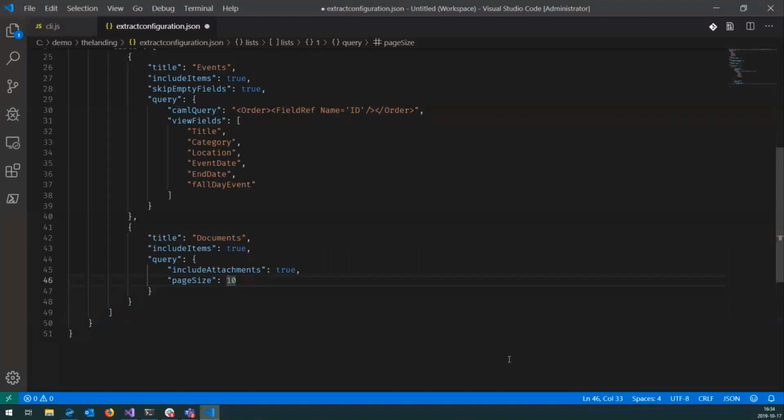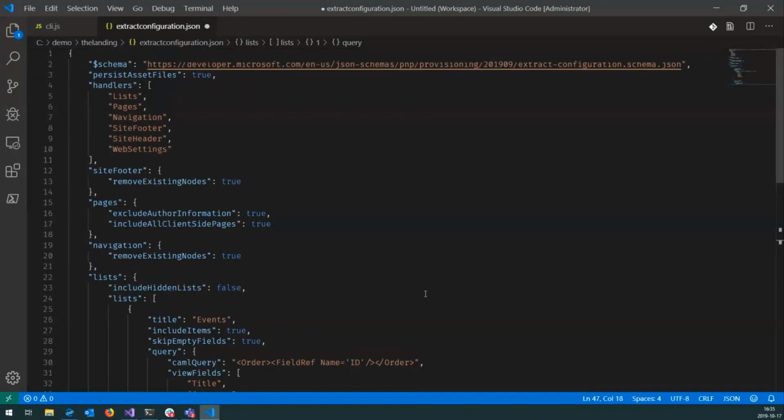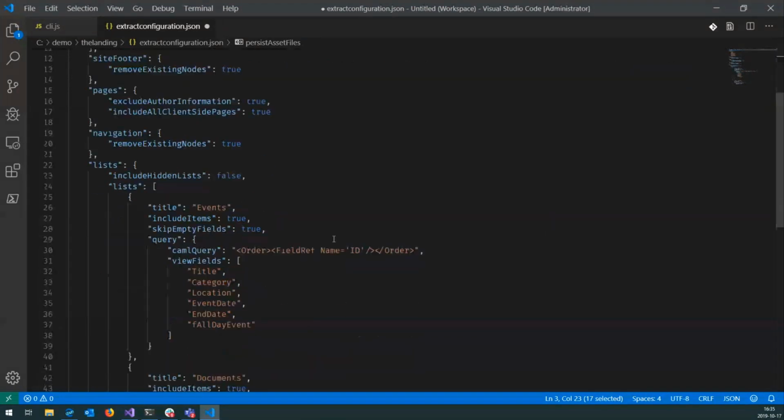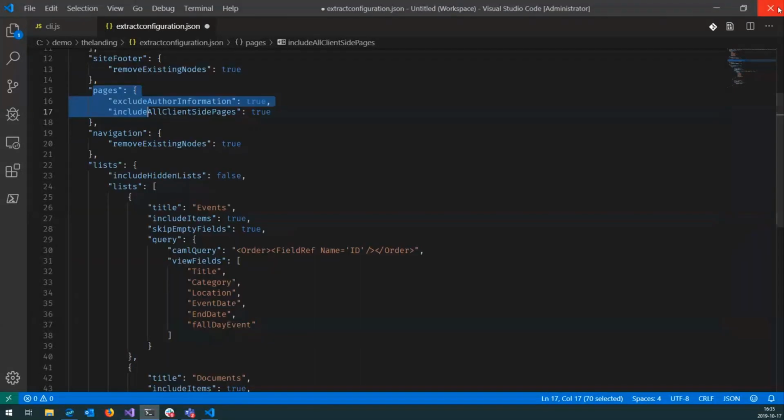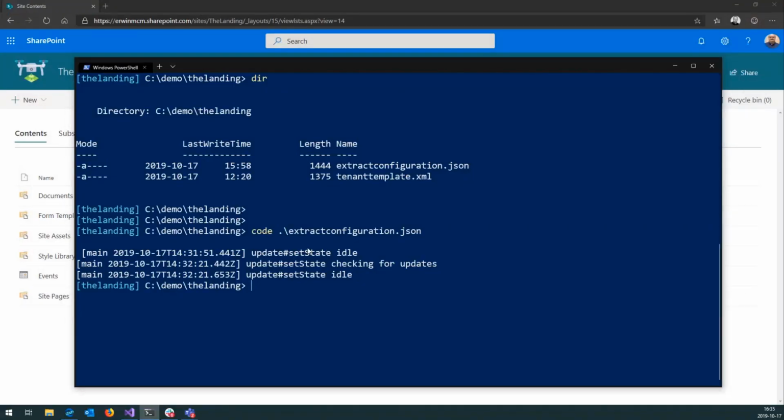So this is my configuration. Very important is that you also flip the persist asset files to true. If you set this one to true, we will try to extract images from the modern pages and add them to your template. So this is the configuration file. So if I now go to PowerShell, and it's a weird thing with the latest version of the code, but if I go to PowerShell now and say Get-PnPProvisioningTemplate, output to an XML file, and I say configuration, extract configuration, and I press enter and sit back and relax.